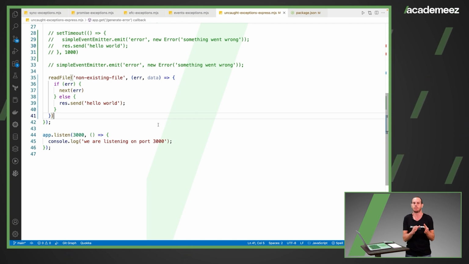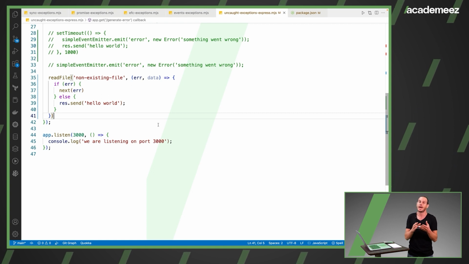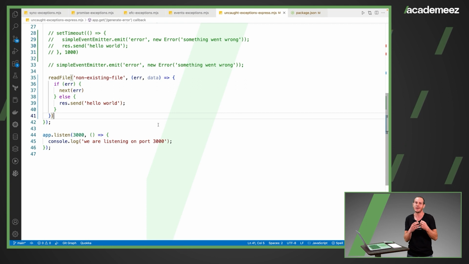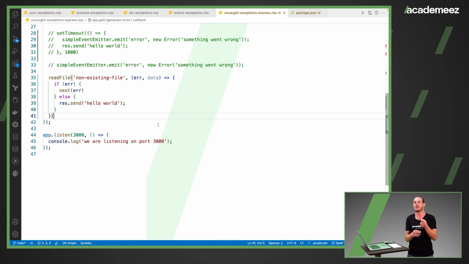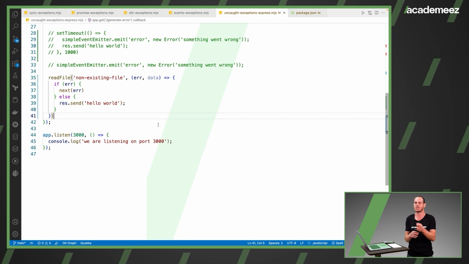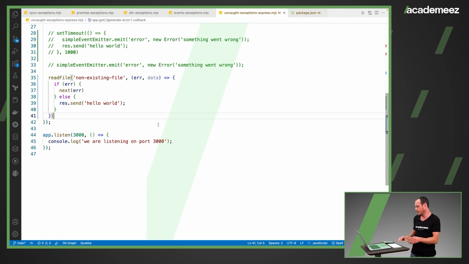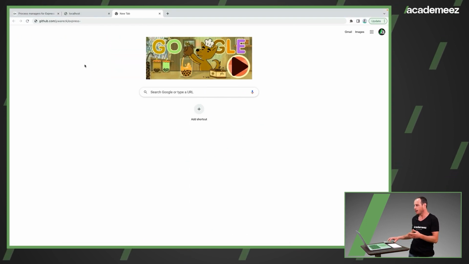Obviously the most recommended way is to catch it yourself, but we will make mistakes, and in this case we would like a fallback to catch those exceptions that we miss and transfer the user to the error middleware. So here at Academeez we developed an open source, MIT licensed middleware to help you automatically catch those async exceptions that you forgot to catch yourself and then transfer them to the error middleware of Express. So let's go back to the browser and check it out.